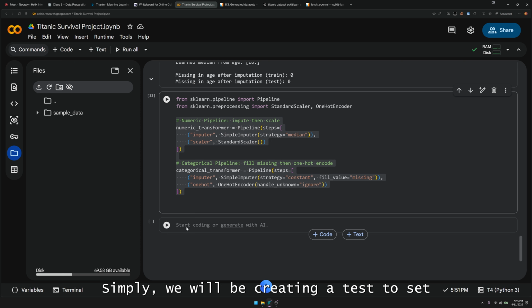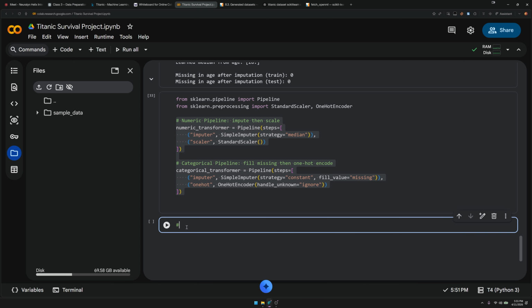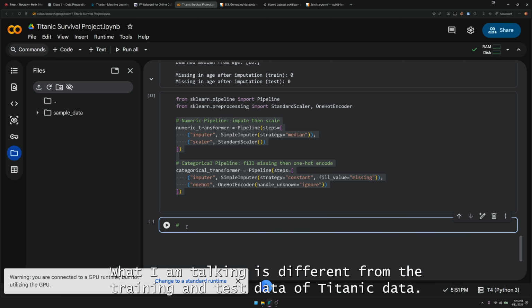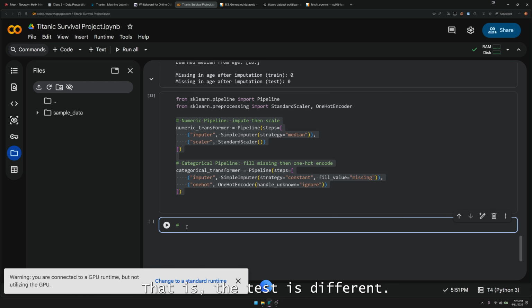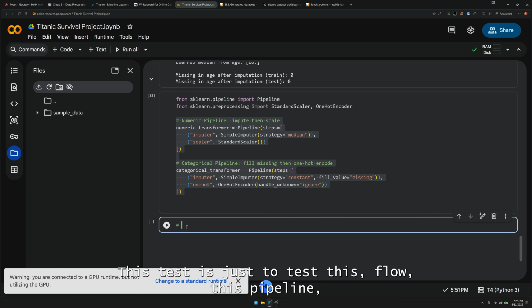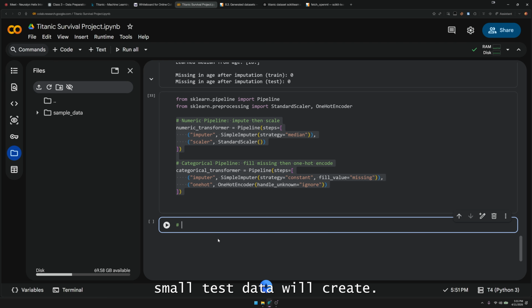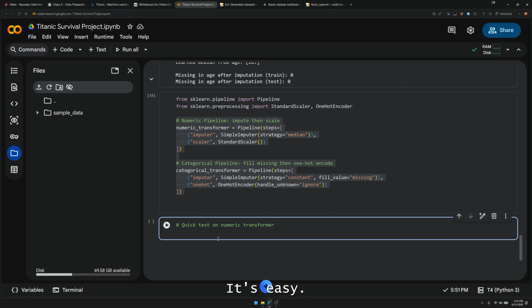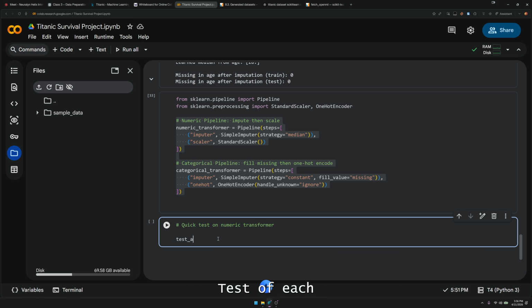Simply, we will create a test set. The test set I'm talking about is different from the training and test data of the Titanic data. That test is different. This test is just to test this flow, this pipeline. I will create small test data. A quick test on the numeric transformer, it's easy. Test age equal to x.